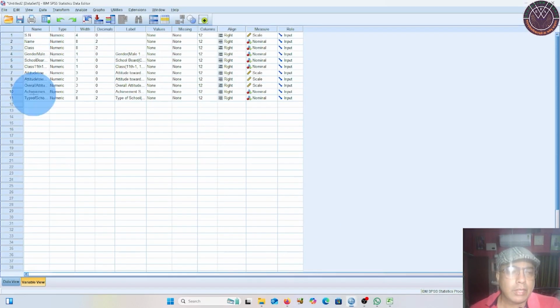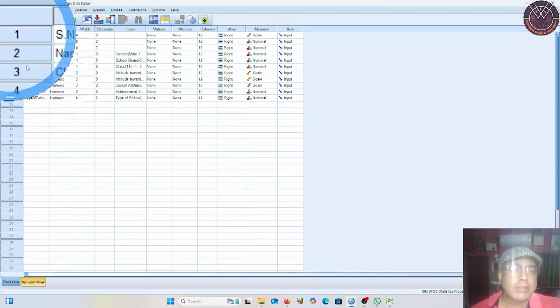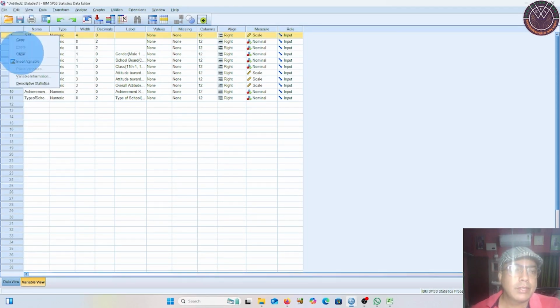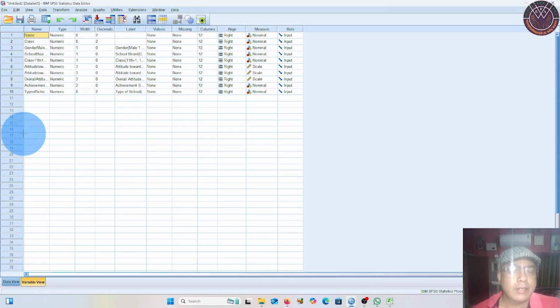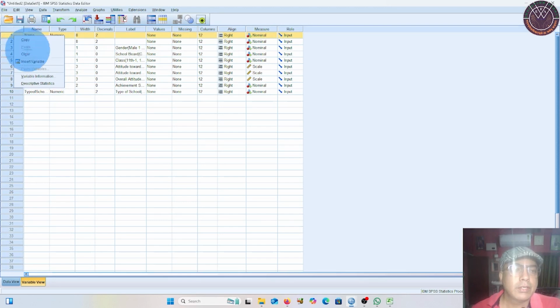So these are here, and its type has also been taken as default, and other things, values, and then measure and other things, by default it has taken some values. Now you can easily manipulate the variables. Suppose you don't want the serial number, then you can easily remove it. You can use clear, and it has gone. Suppose you don't want name also, then you just clear.